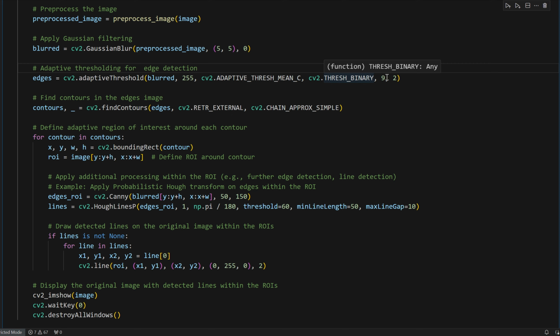And what do these 9 and 2 mean? 9 is the block size parameter. It defines the size of the neighborhood around each pixel used to calculate the local threshold. Then 2 is a constant parameter. It is subtracted from the mean of the local neighborhood to control the threshold severity. That's why this is an adaptive approach rather than a fixed approach. As the pixel changes, the threshold will change and correspondingly edges will be detected.